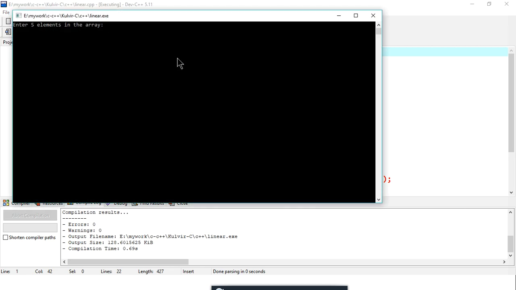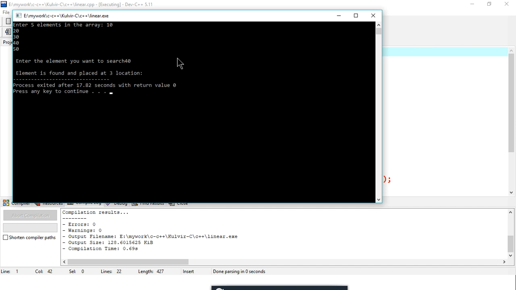My program runs successfully. So let's input 5 elements in the array. First of all, I will enter elements in a sorted order: 10, 20, 30, 40, 50. I'll search an element like 40, and there you go. Element is found and placed at third location. Third location is there because I start from 0, so this is the 0th location, this is the first location, this is the second location, and so on, third location. So 40 is at third location.